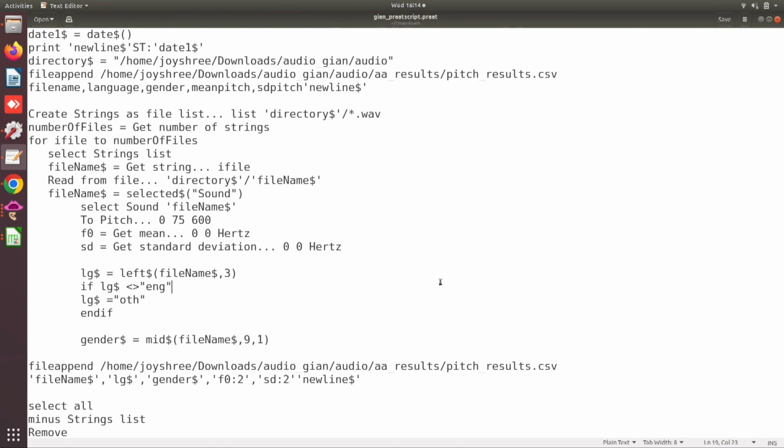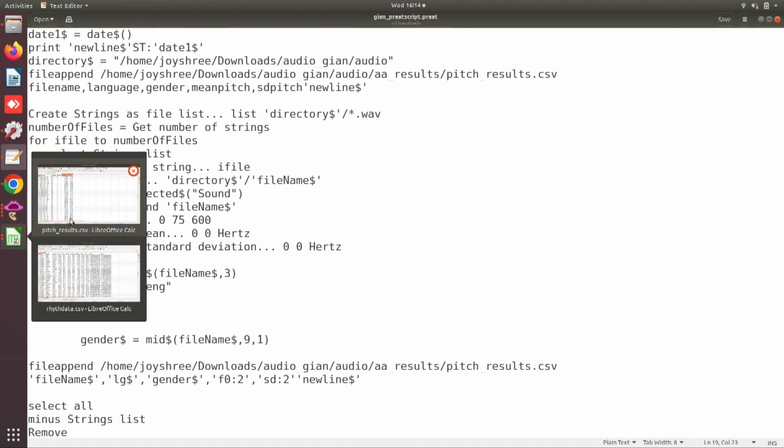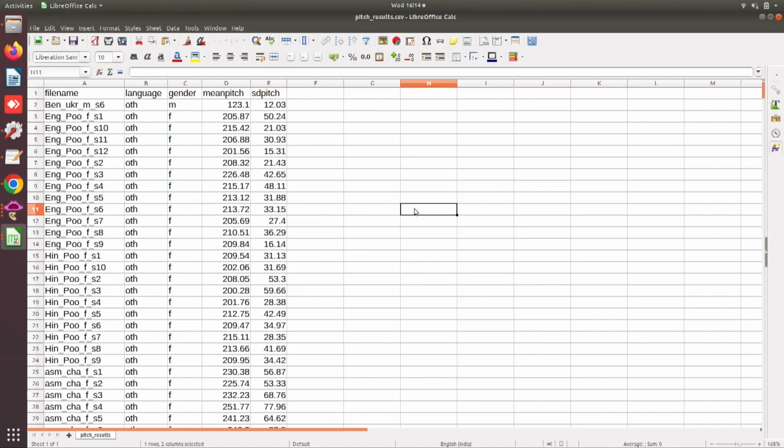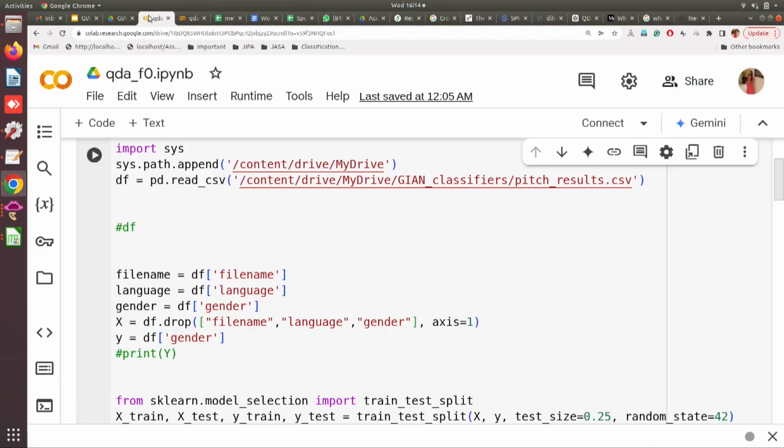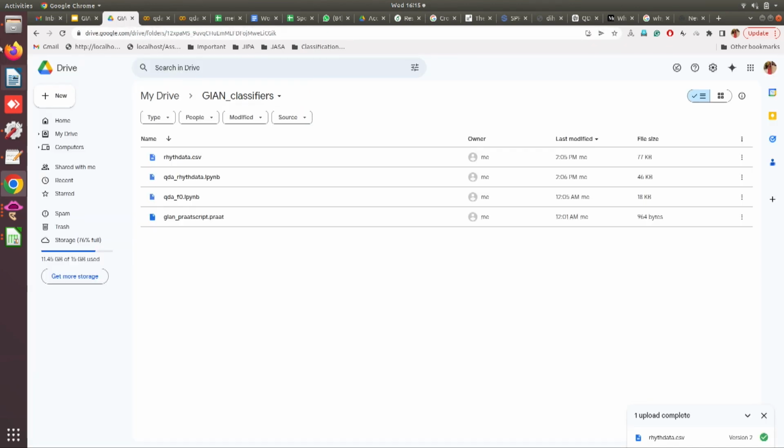So after we did that, now we should get, can you show the Excel file, the CSV file, please? Now we got the CSV file, right? And now we will put the CSV file that you have in your Google Drive again, because now we are going to run our classifier, the QDA classifier, on this file. Fine?